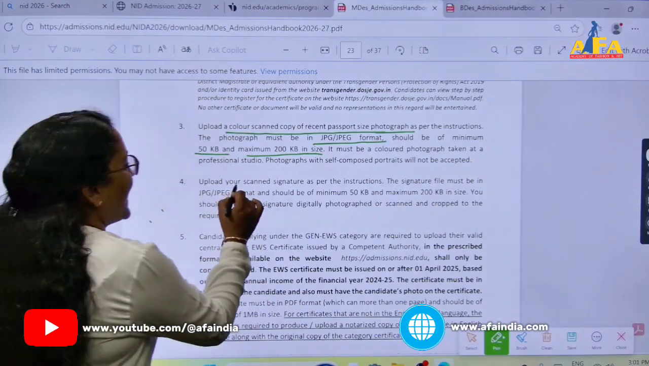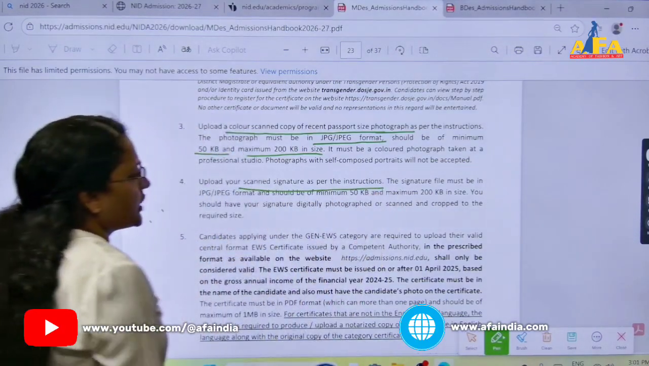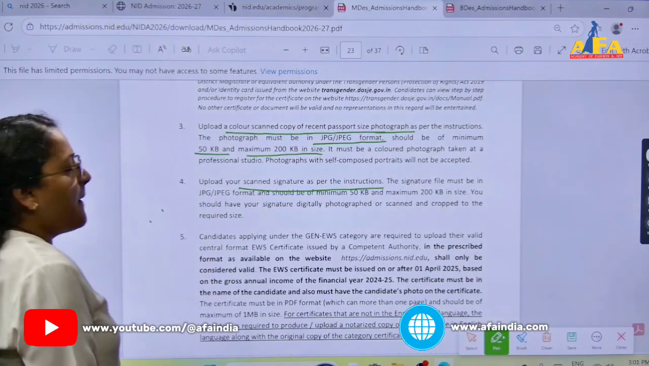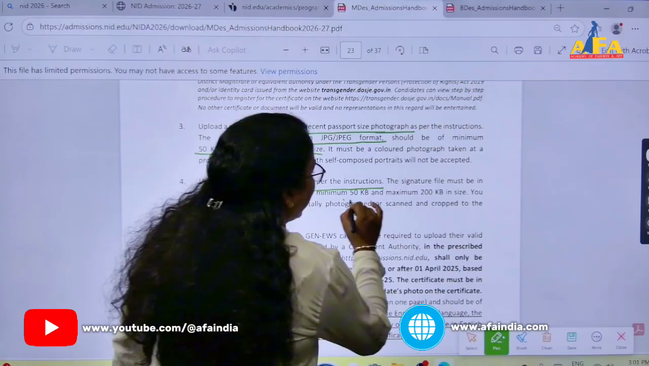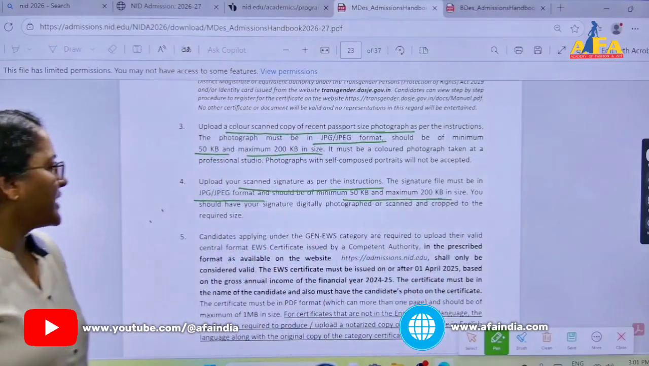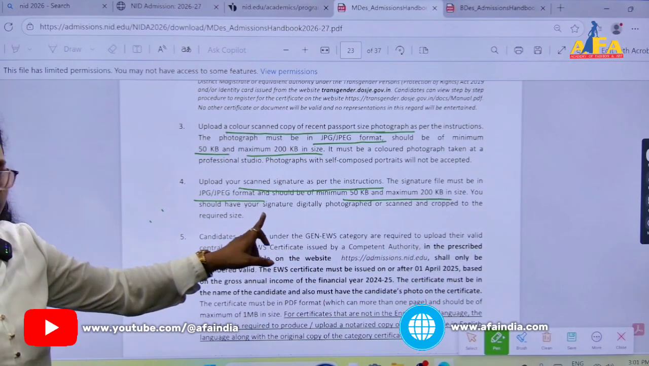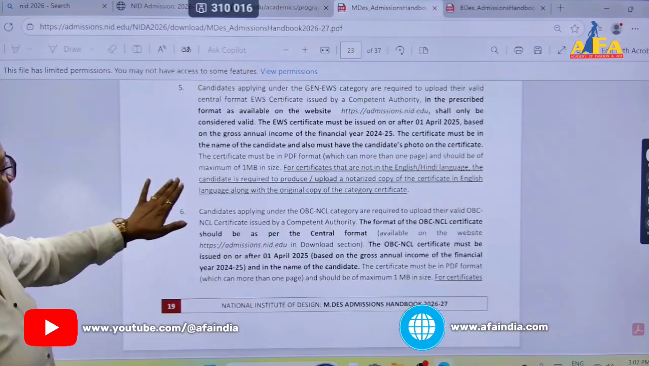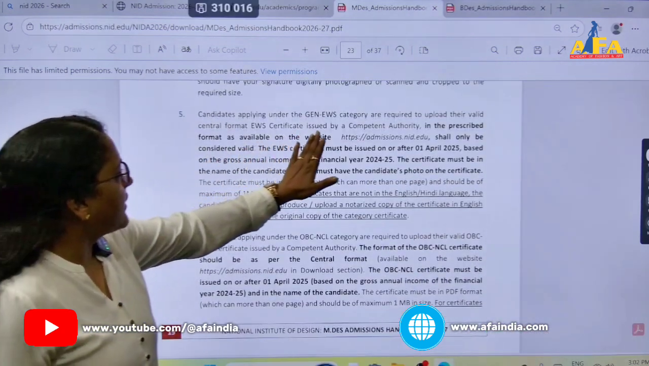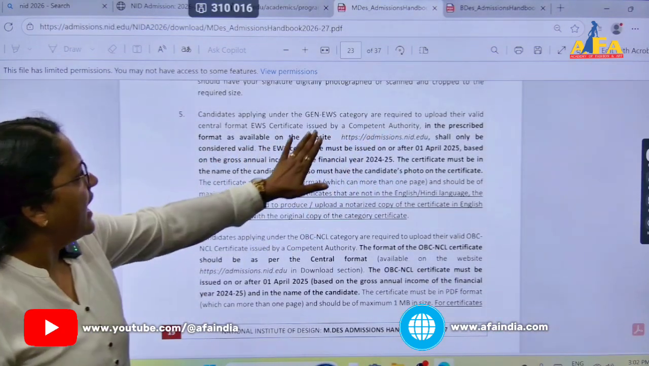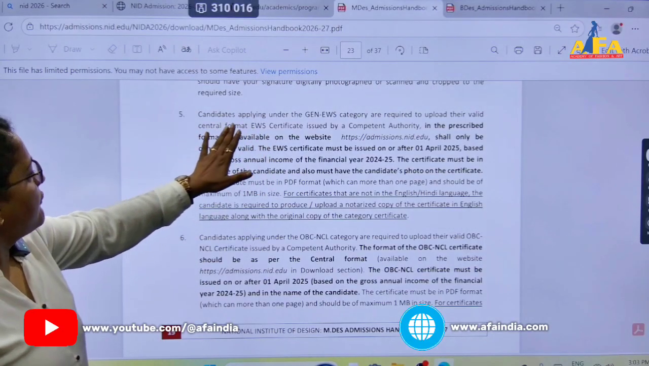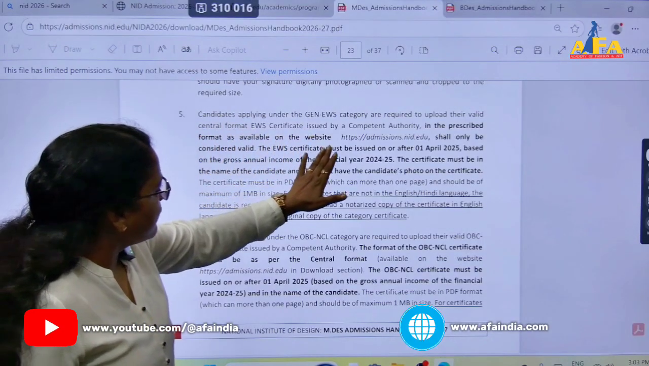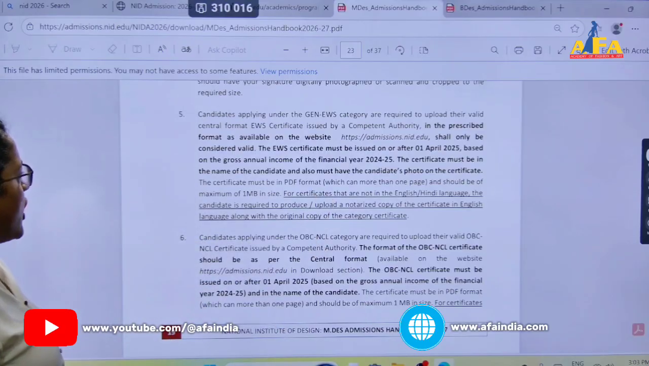Upload your scanned signature as per the instruction. The signature file must be in the JPEG format and should be minimum 50 KB and maximum 200 KB in size. So this is important. So please take care. Especially candidates under the general EWS category are required to upload their valid central format EWS certificate issued by the competent authority.